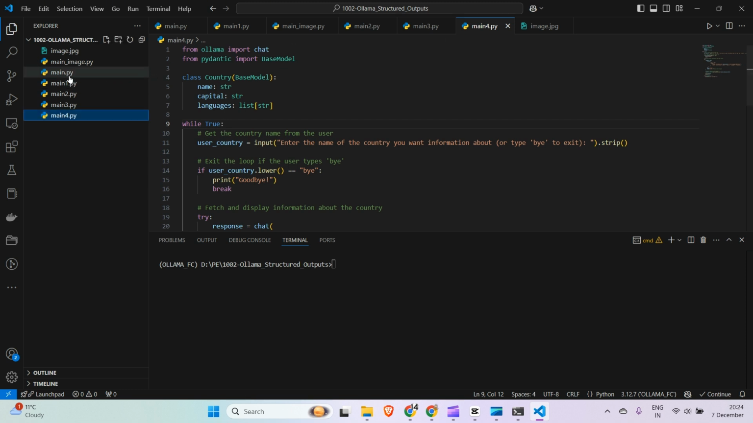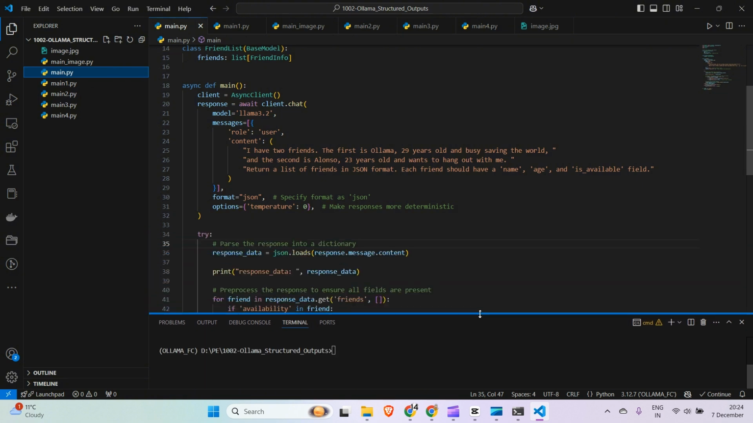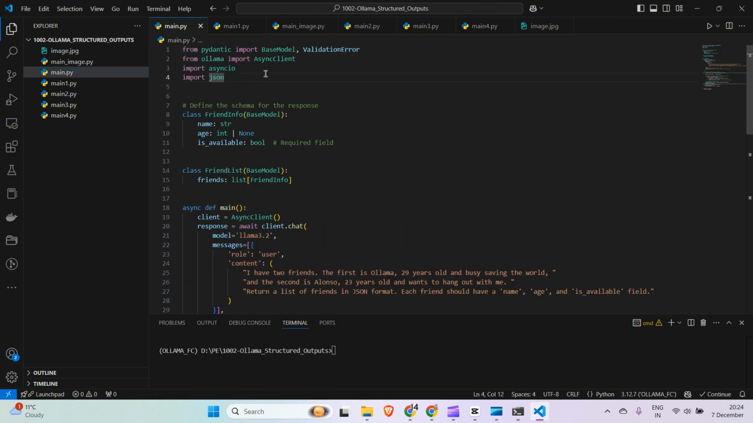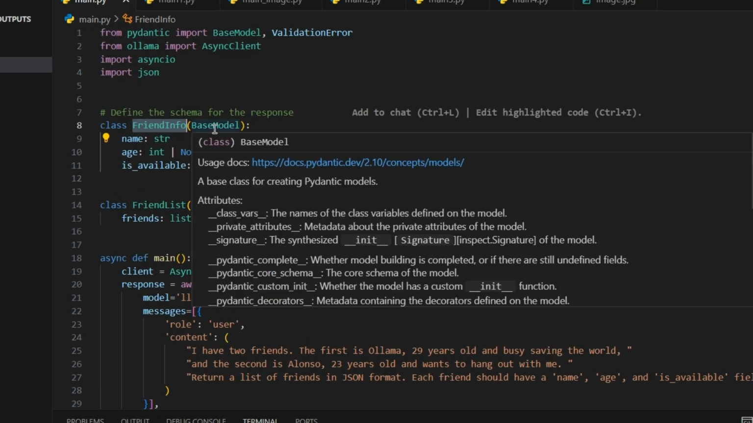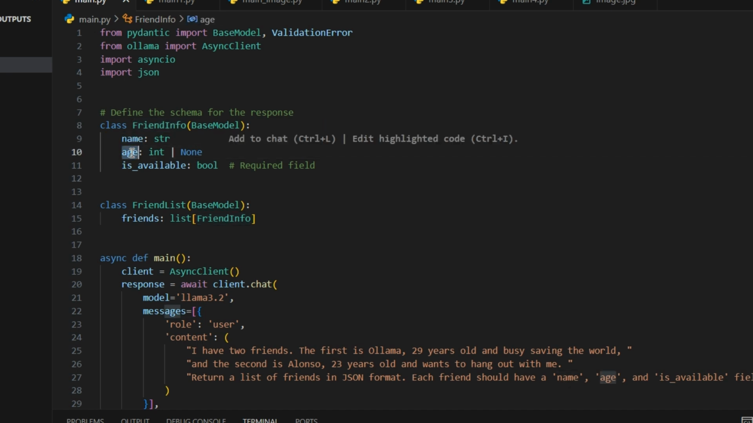The first example that I'm going to show you is this example here. We see that we have the imports here. From Pydantic we import BaseModel and ValidationError. From Ollama we import AsyncClient, and this is one of the structures. For example, you have defined a class known as FriendInfo, which inherits from BaseModel. Now each friend has a name, an age, and is_available, which is a boolean here.